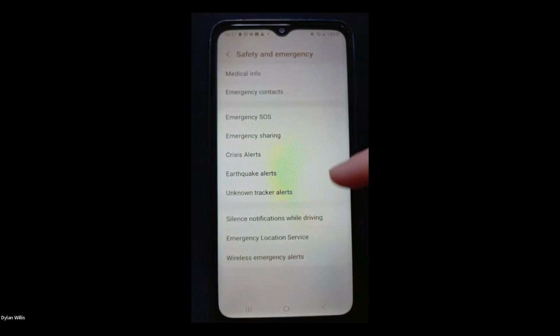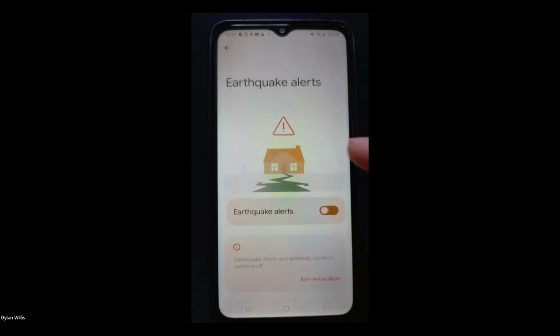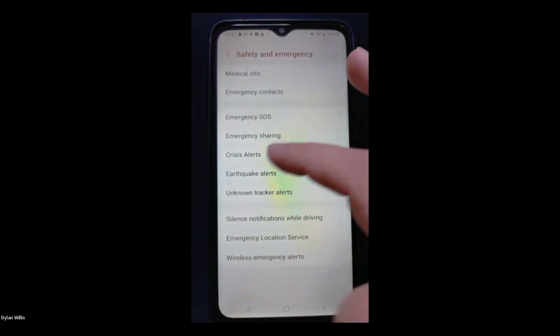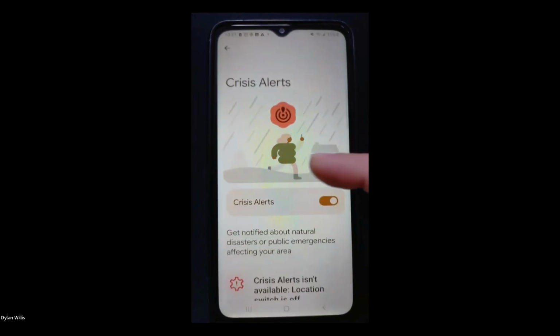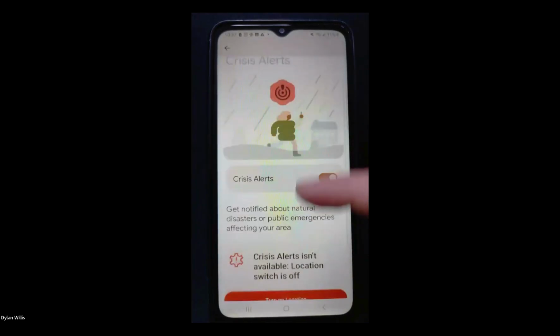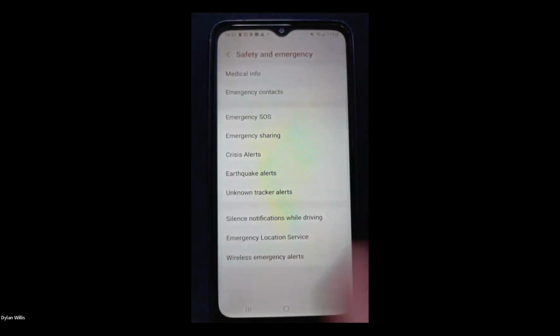There are a lot of other alerts that you have for both iPhone and Android. Here in Android, I can see things like earthquake alerts. So you could click into here and make sure those are turned on, get those updates, crisis alerts for things like Amber alerts or other public emergencies, things like that.